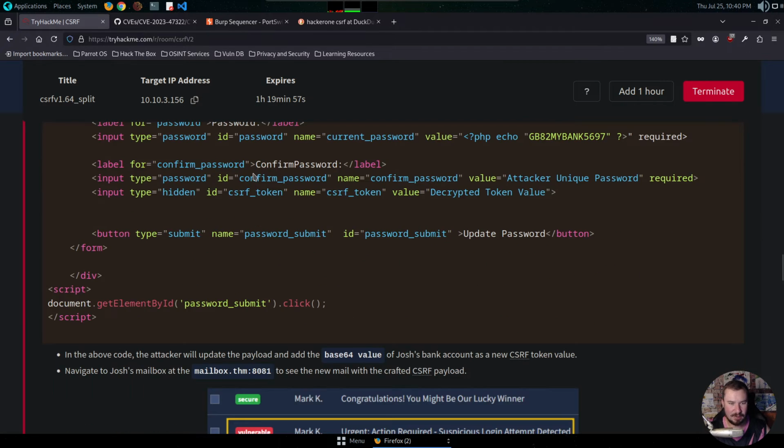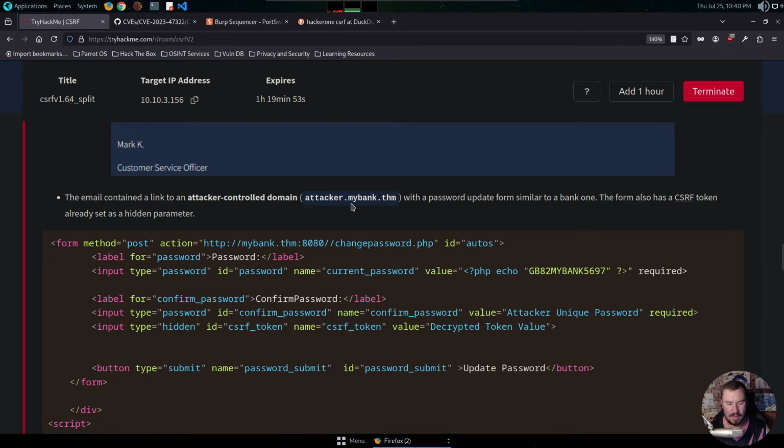The email contained a link to an attacker-controlled domain, attacker.mybank.thm, with a password update form similar to a bank one. The form also has a CSRF token already set as a hidden parameter.